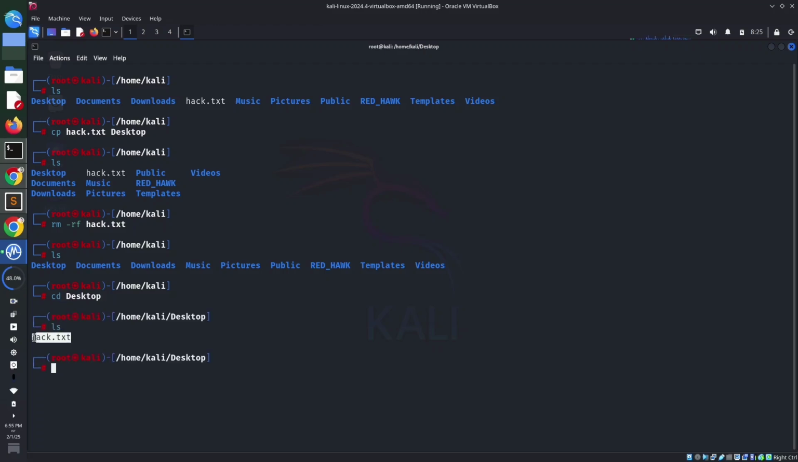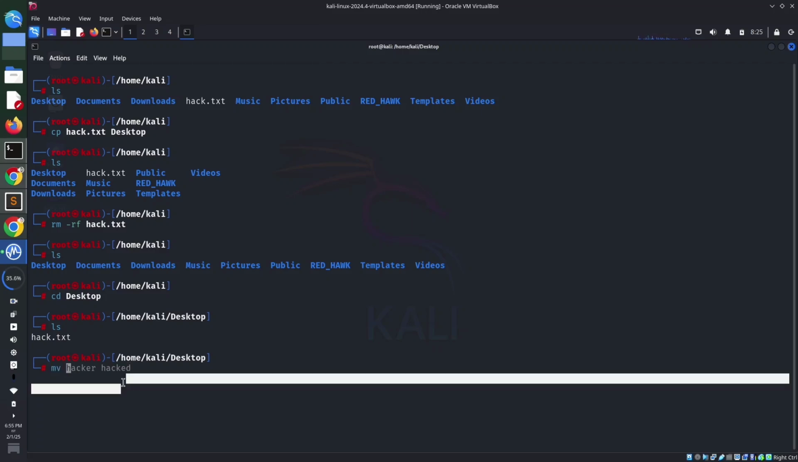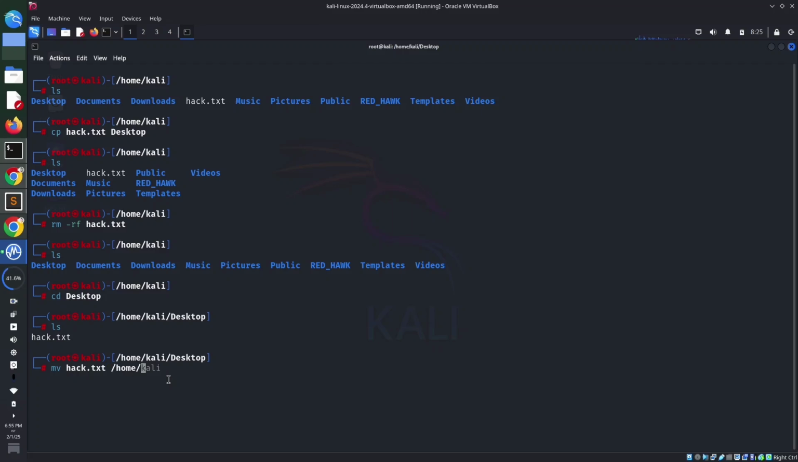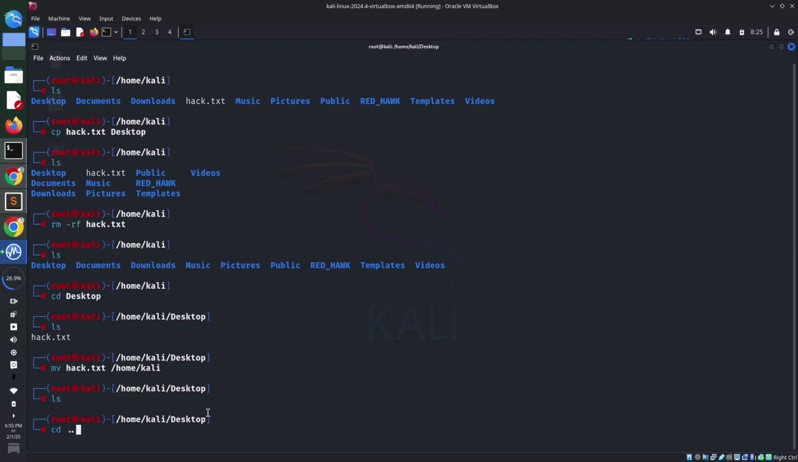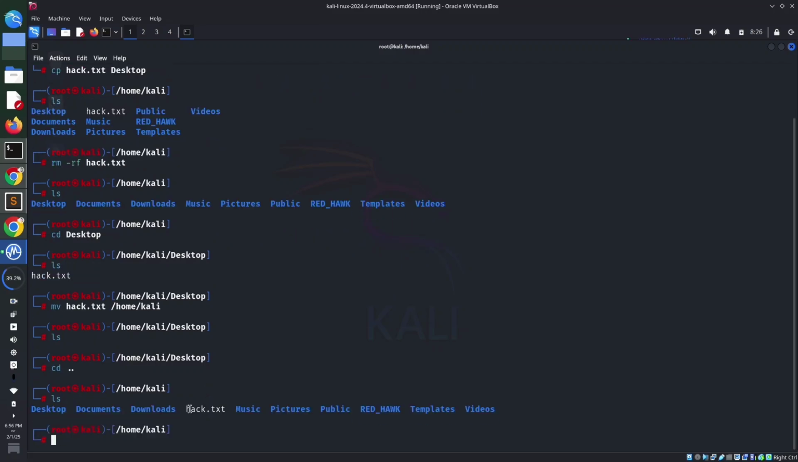Now I don't want to copy this, I want to move this back to the Kali. So what should I do? mv hack.txt and /home/kali. So you need to learn the directories. Once you learn your directories, then you can easily use the directory and folder names. Hit enter. So ls, you can see in desktop it's gone. When I go cd space dot dot, one step back, and Kali, I got this.